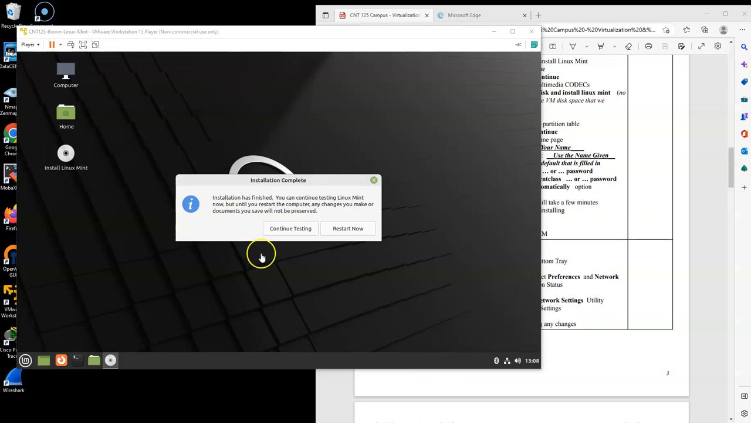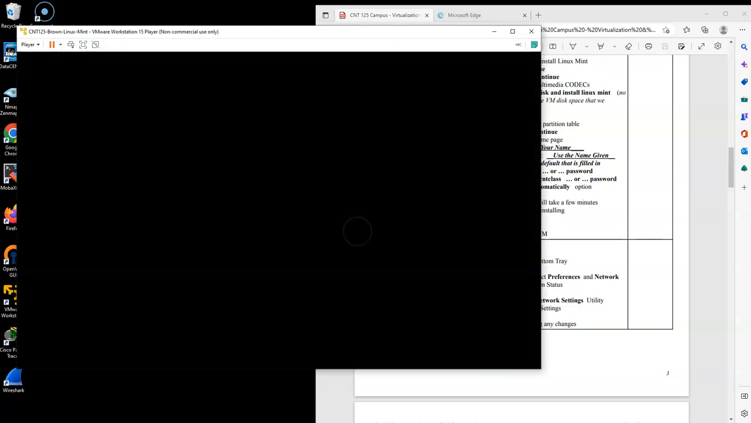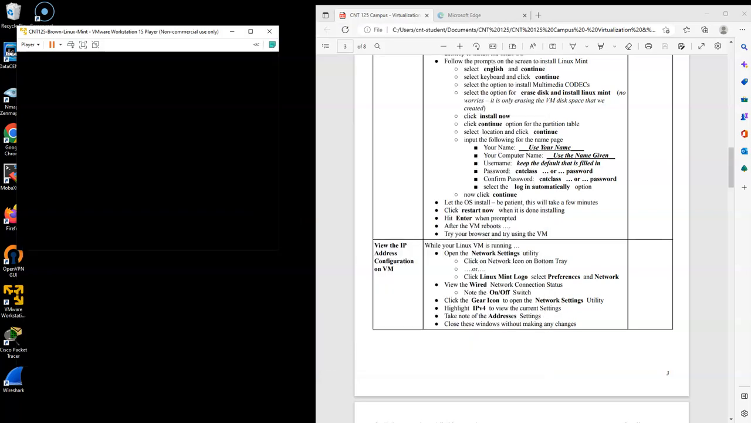Once it's done installing, it's going to say, hey, do you want to continue testing or restart? I'm actually going to do restart. I want this to reboot and basically be an installed virtual machine that we'd use, just like we'd be installing the operating system on a machine. It's then going to ask me, please remove the installation media, like, you know, eject the CD or DVD that we use to install it, and hit enter. So I'm going to do that. I'm going to hit enter.